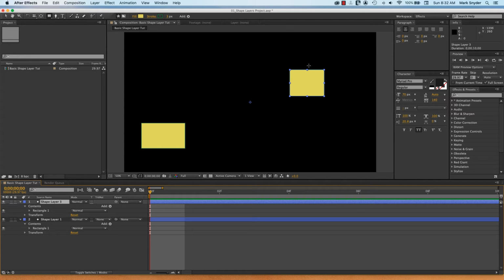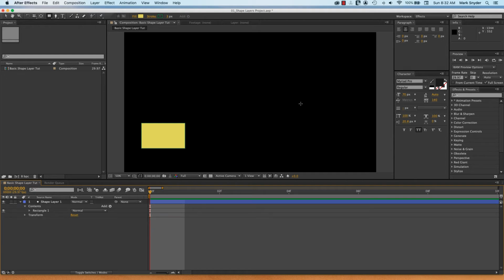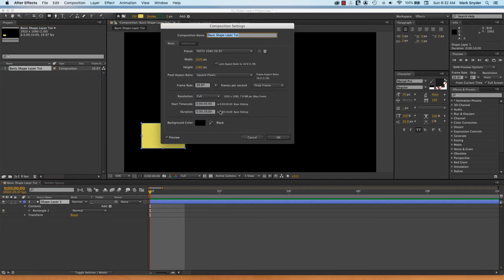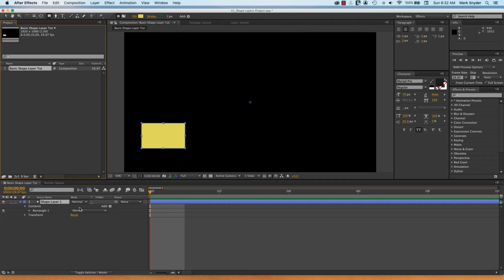Once it's selected, you'll see the bounding box appears in your comp window to show you where you're at. Delete it. Okay, let's now select shape layer 1. That's what I want to deal with. Okay, now my composition is, again, how long is it? Right click, composition settings. It's 10 seconds, black background, that's good.